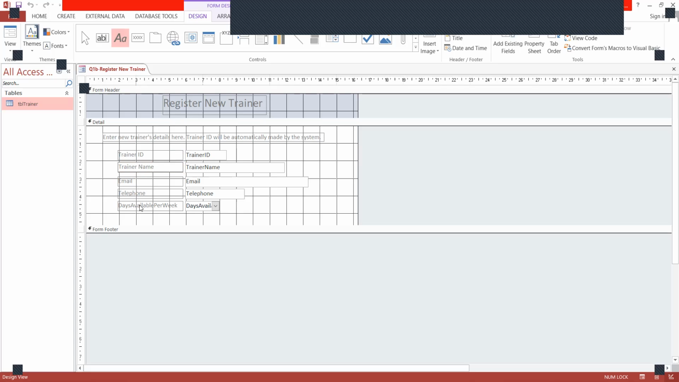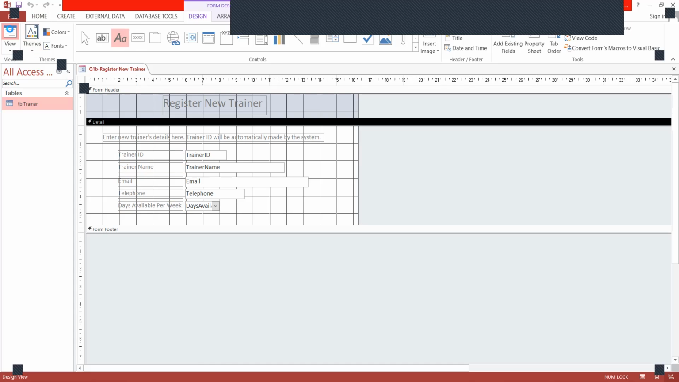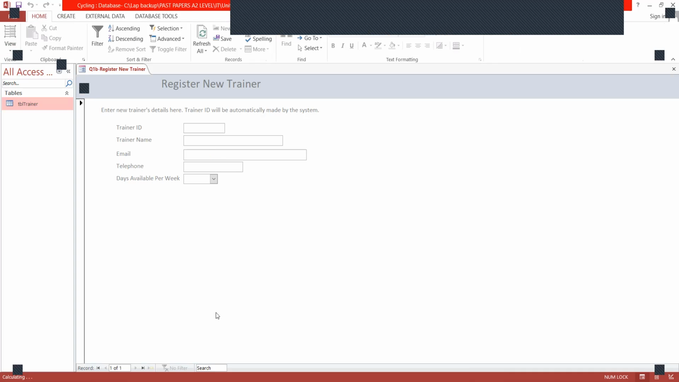Because in the tables, you don't keep spaces between them. Because we took these from the table, it comes in the table form. Days, space, available, space, per, space, week. There you go. So if I look at this now, you can see the data entry form. It says 1 of 1.